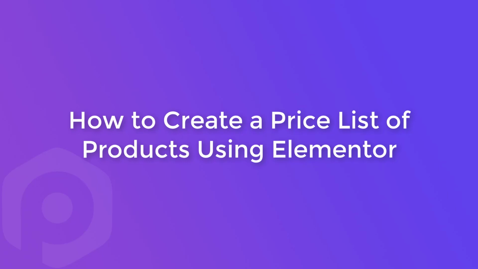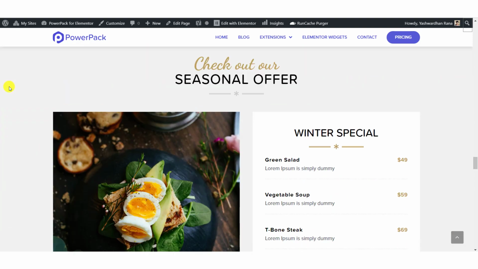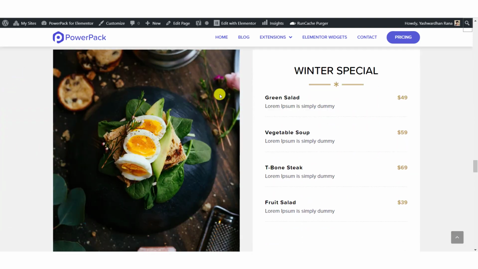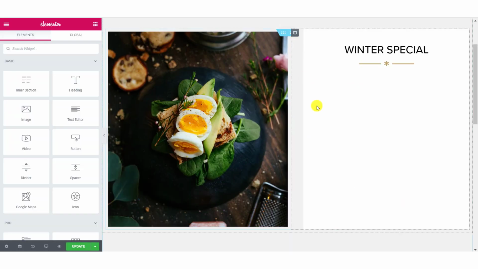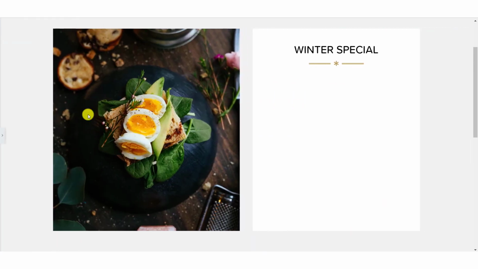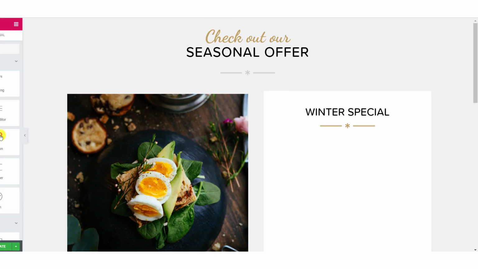Price menu widget of PowerPack Elements add-on for Elementor. With this widget you can create impressive pricing menus on your website without touching a single line of code. Let's go ahead and see how you can create a price menu design like this one. For this, open the page where you want to add the price menu and open it using the Elementor editor.